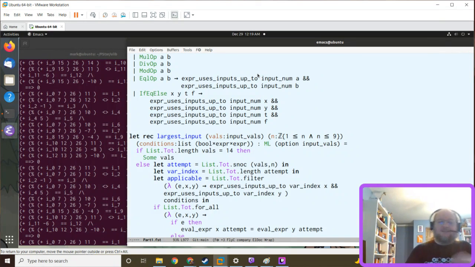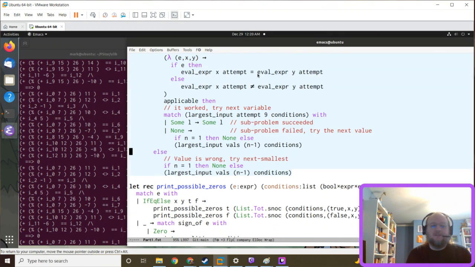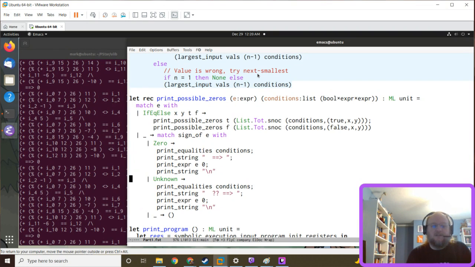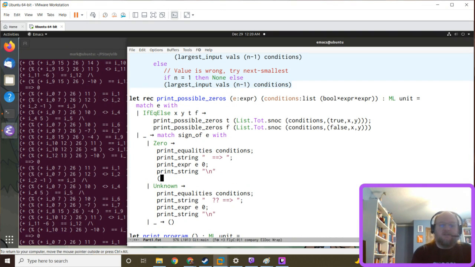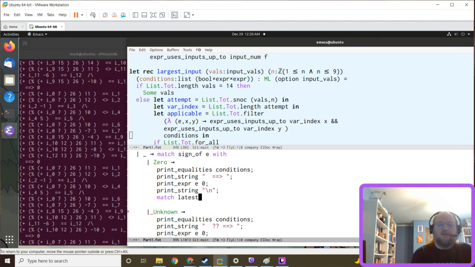Hey, all right, so that type checked. Let's try it out. All right, so match largest input, empty list, start at 9 on the list of conditions.